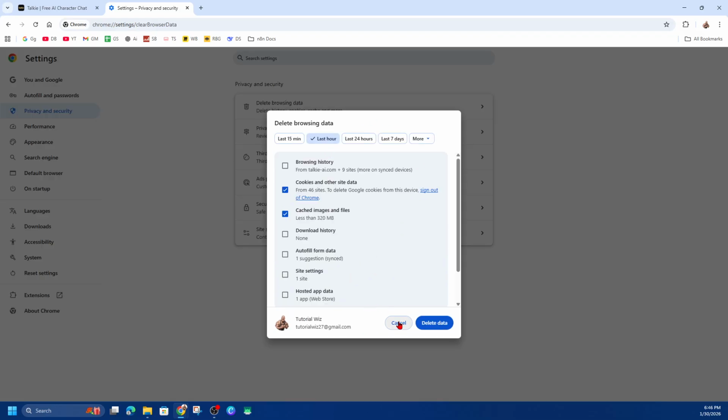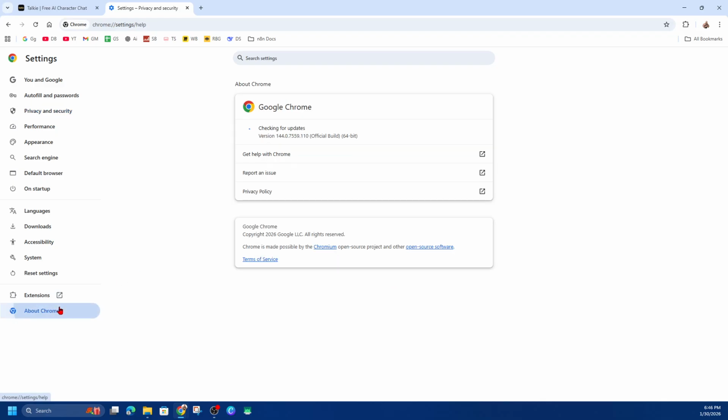Then you want to go ahead, select show all, show more, and we only want cookies and other site data checked and cached images and files checked. Then from here, delete browsing data. We want to change the time frame from last hour to all time. Then click delete data.